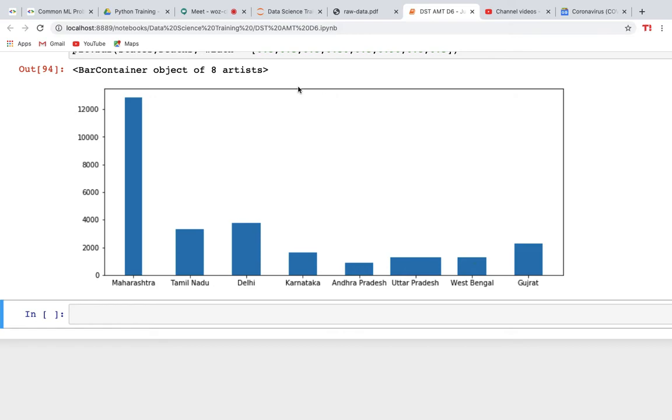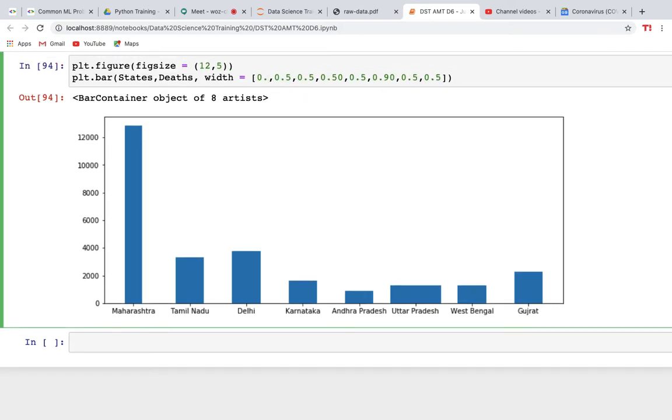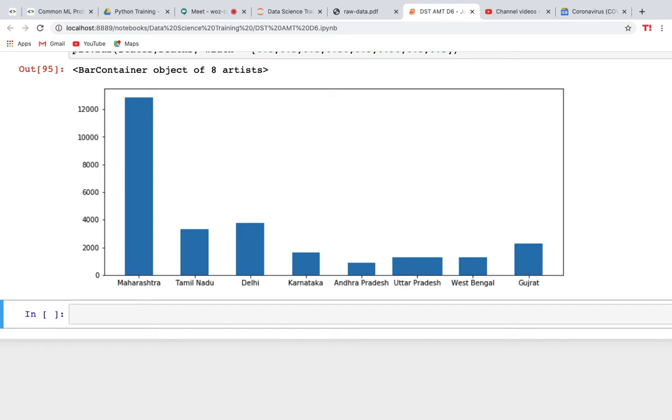That depends on the values you write there, and it should be between 0.5 and 1. That's all. It's good to have. If you write 1, then it will become a kind of histogram, right? So this is how you can plot your widths.